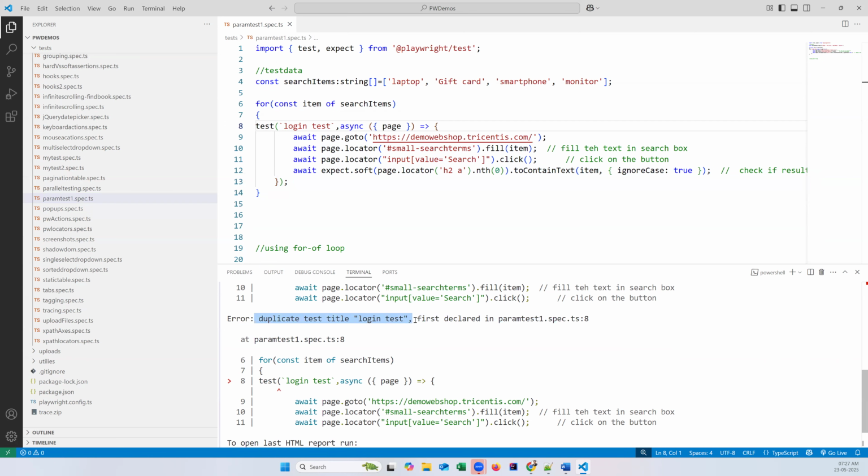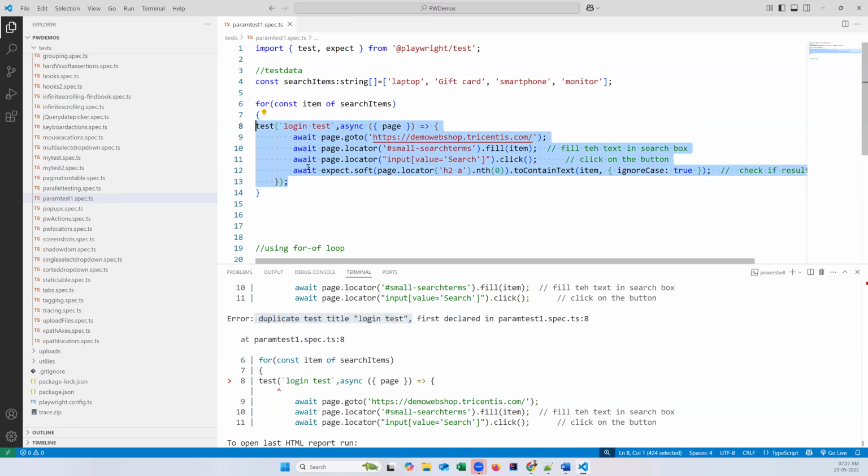Duplicate test title. What does it mean? It means whenever you have multiple tests, each test should have a different name. Here I have put login test. When I run the test a second time, the same name will be there. Third time also the same name, fourth time also the same name. If you run the test 5 times, all 5 times you have the same name. That is not allowed, so it becomes a duplicate.